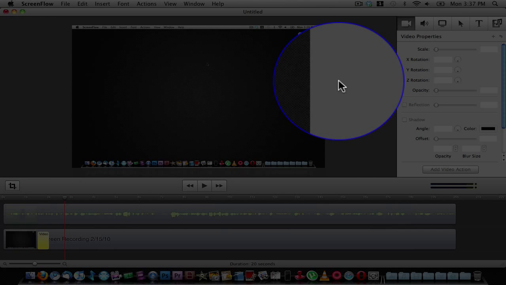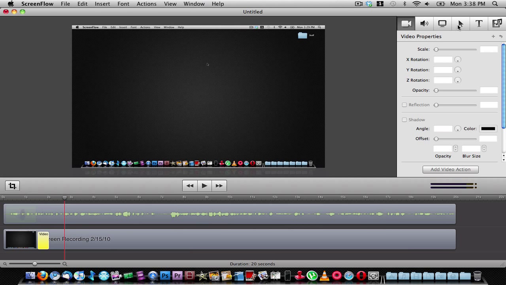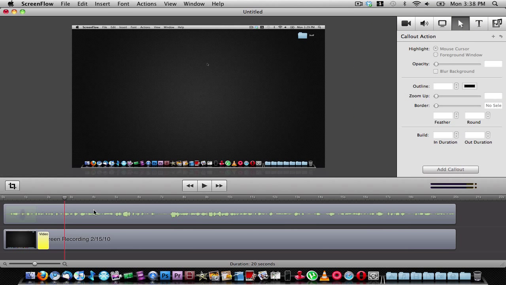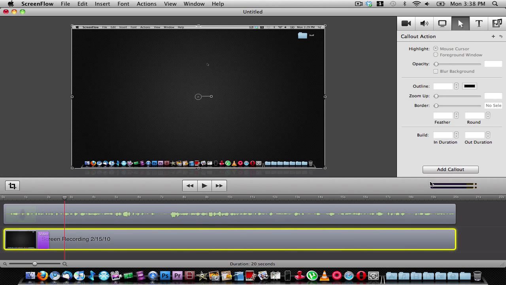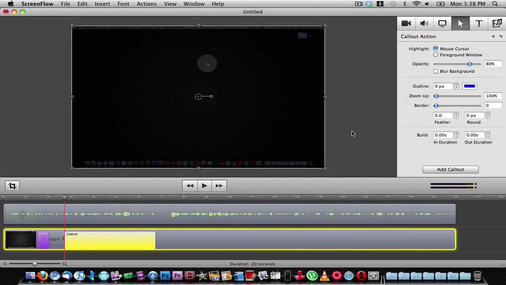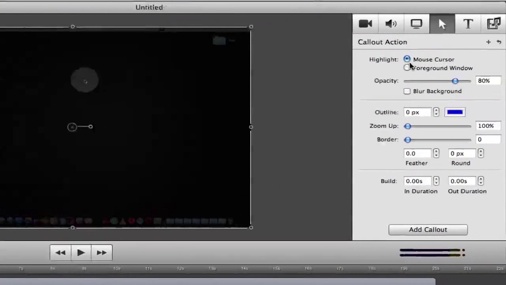So anyway, zooming in on the mouse pointer is adding a callout. In order to add a callout, you go over here and click on the arrow up here, and then you select your screen recording and you click on add callout. Then once that comes up, you'll notice that there's a little callout on the screen here. Here we have the option to just highlight either the mouse cursor or the foreground window.